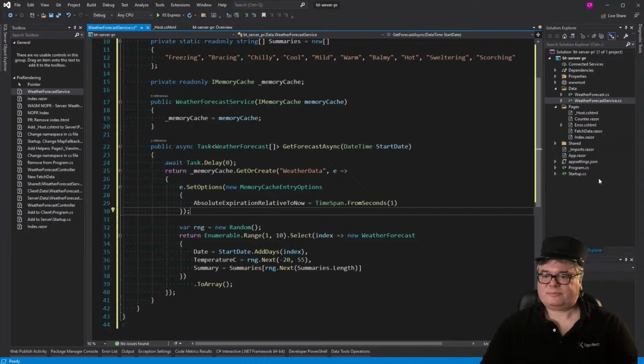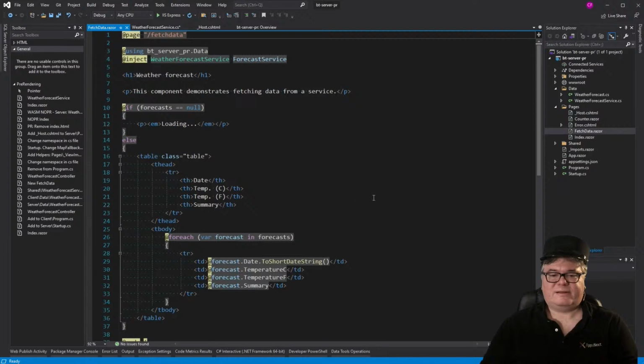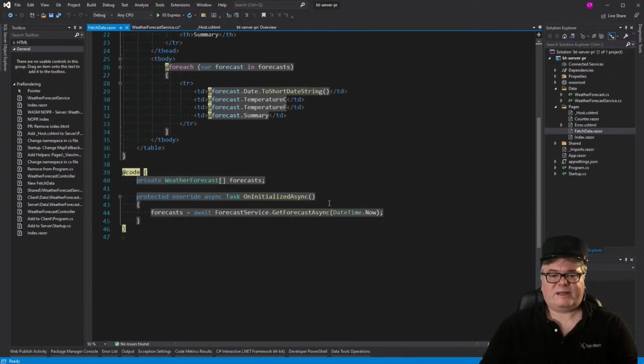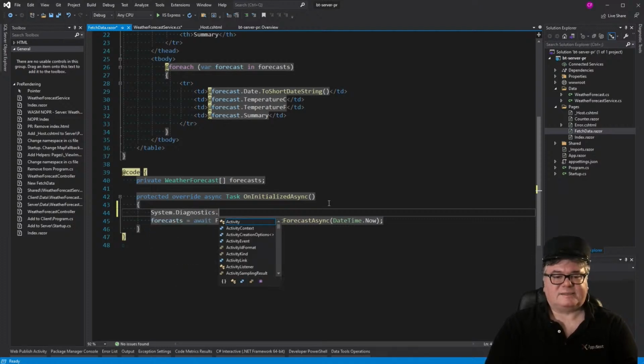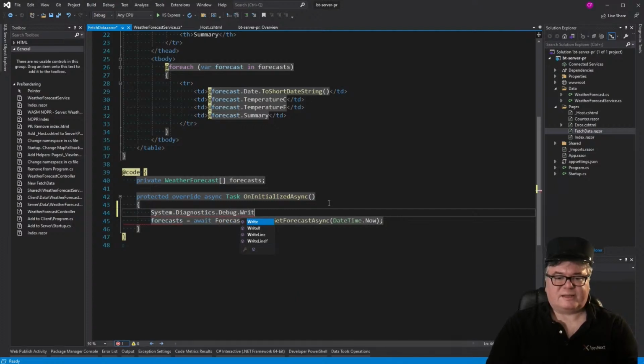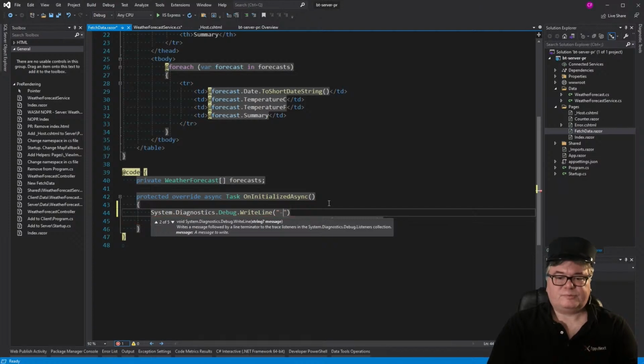So just to show this happening, let's go to fetch data. And right here, let's add a little System.Diagnostics.Debug.WriteLine in it.